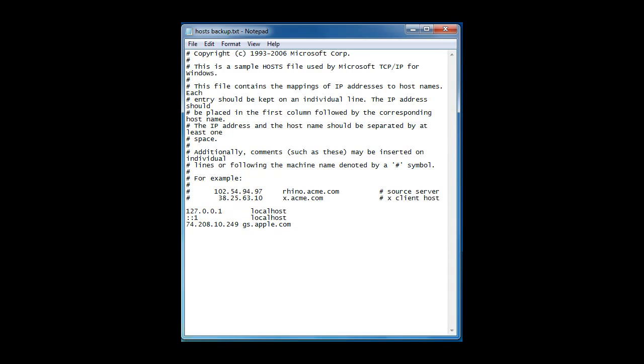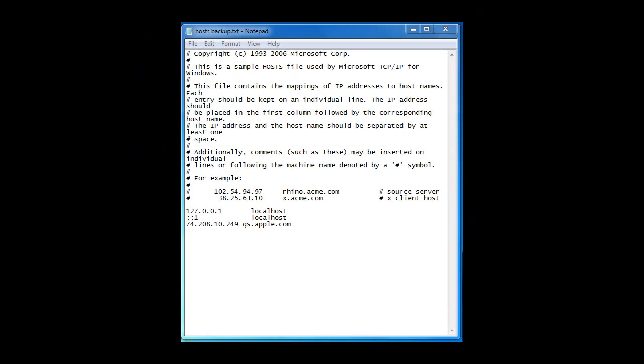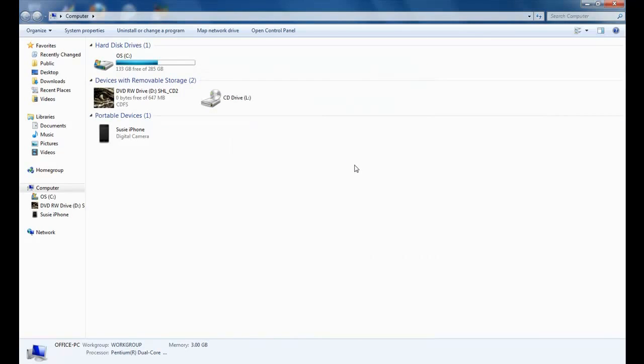Okay, so here's an example of what you should see when you go into your hosts file. You'll see something similar to this, and then what you need to do is put the 74.208.10.249 gs.apple.com, and then you're going to hit File and you're going to hit Save. Okay, and that's how you basically trick iTunes into looking at Cydia's server when it goes to verify the firmware, so that way you won't get an error saying that you have to use a newer firmware. This will allow you to downgrade to the older firmware.